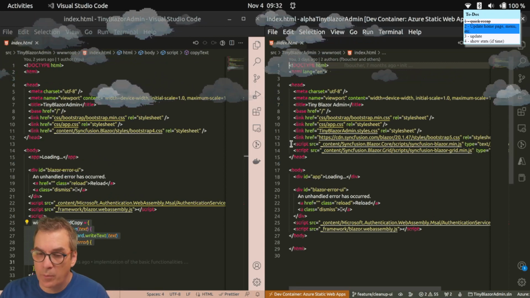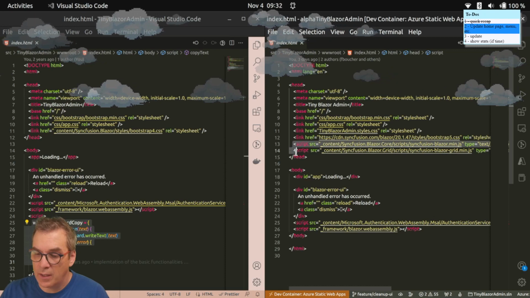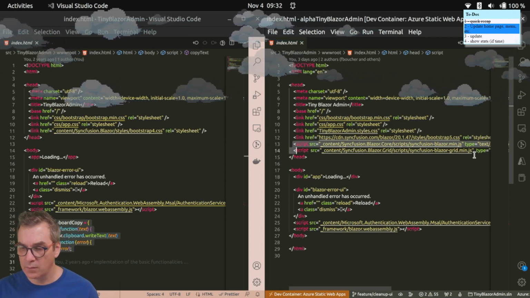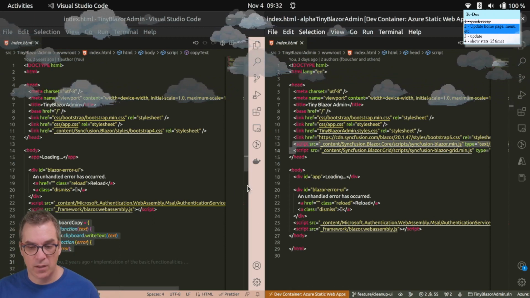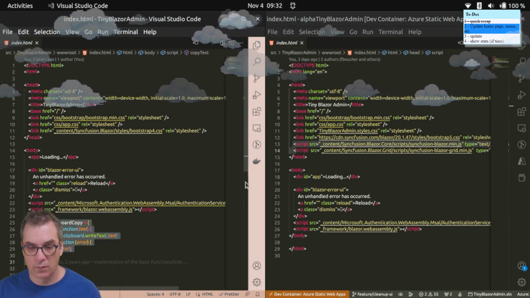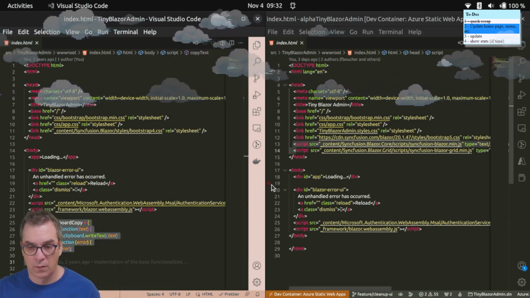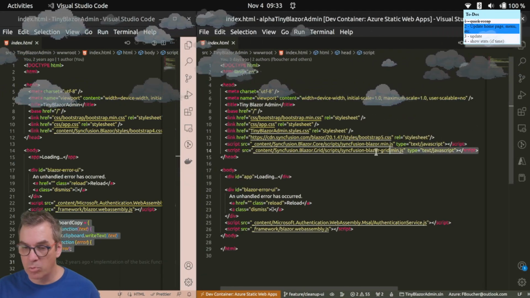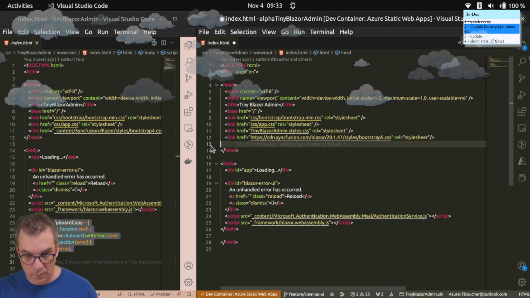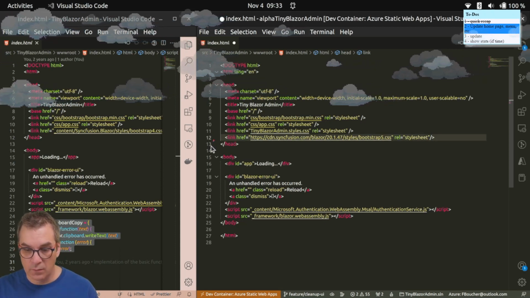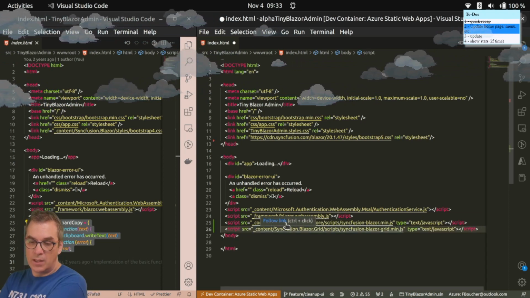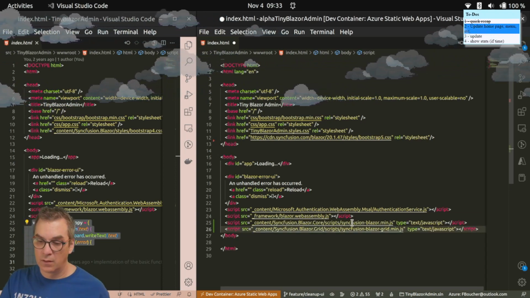I'm not sure I want my Syncfusion to be on the top. I think I would like to have them also at the bottom. I'm not sure why it's there. Maybe because it was there by default. So let's just bring the script down. And I'm not sure I like them to be there where they were before.